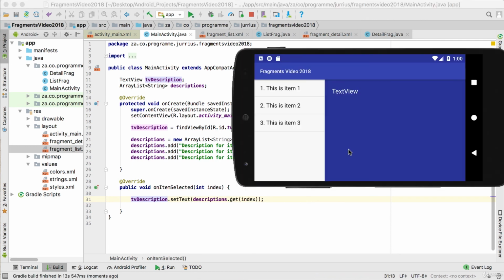Right, so now when the application is running, you can see that we can see the list view again. And if I click on an item in the list view, can you see its corresponding item is showing? This is item 1, and it's showing description for item 1. This is item 2, description for item 2. This is item 3, description for item 3. So you can see when I click, it communicates back to the main activity, and the main activity communicates back to this fragment by using TV description there.